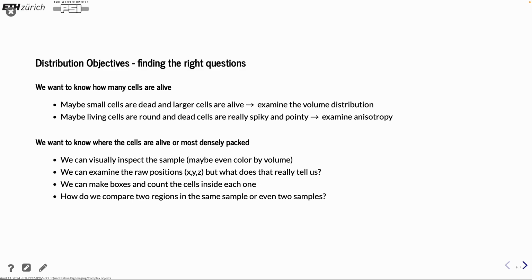So for example, if we want to look at some distribution, we may want to see how many cells are alive in a microscopic image. And for that we need some criteria. So one would be, for example, that small cells are dead and larger cells are alive. Then we would look at the size distribution between these cells, which would be easy if they are well distributed, but they usually cluster together, so it's not so easy.